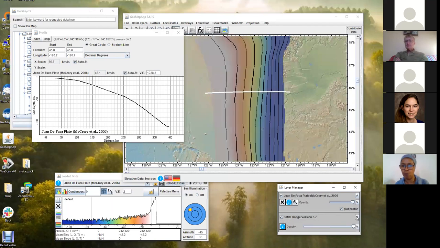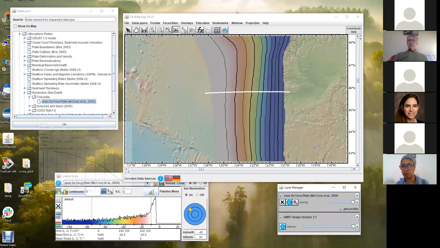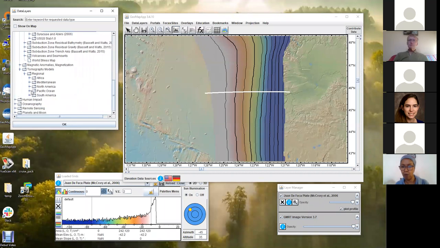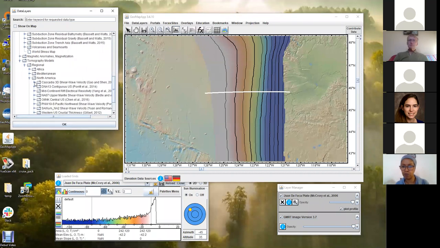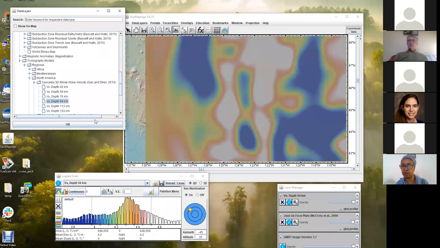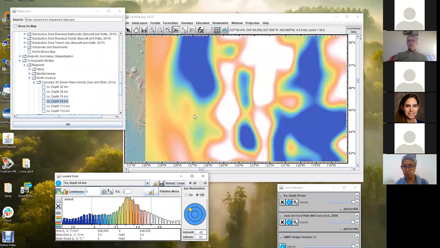Okay, terrific. If we wanted to also bring in a tomographic layer, then let me minimize that. If we go into the geophysics again, we have some tomographic models that we put in. We have North America, and here we see the Gao and Shen model of the Cascadia region from 2014. Let's say we look at the 94-kilometer depth layer. Here it is. This is the shear wave, Vs, velocities at 94 kilometers depth.